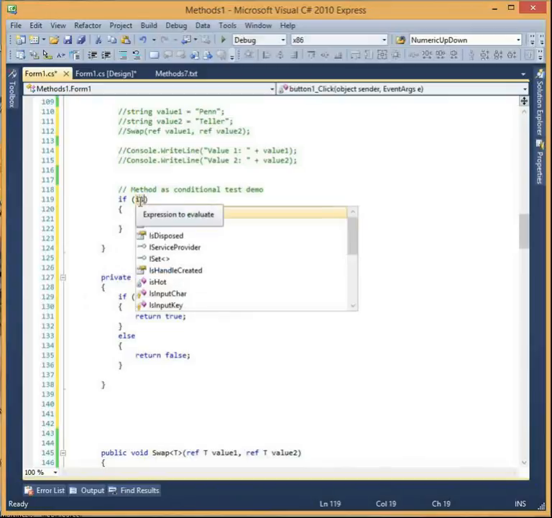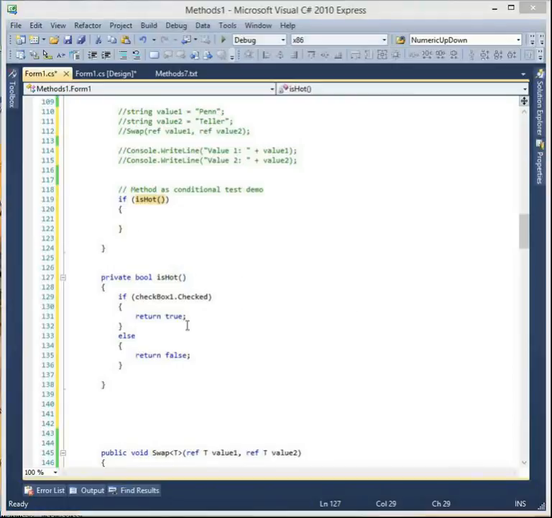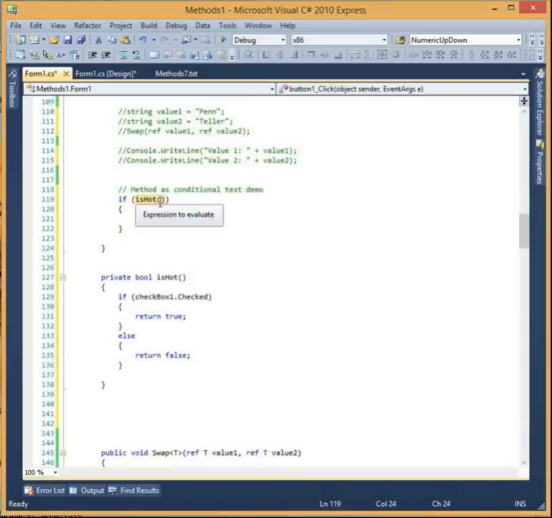So isHot. This is a method, so we have to have the parentheses. We don't have any parameters, we don't have a parameter signature, but we still have to have the parentheses. We always have to have the parentheses, whether we're passing it values or not. In this case, we don't need to pass it values, but we still have to have the parentheses.